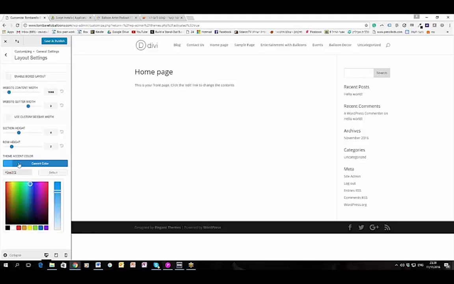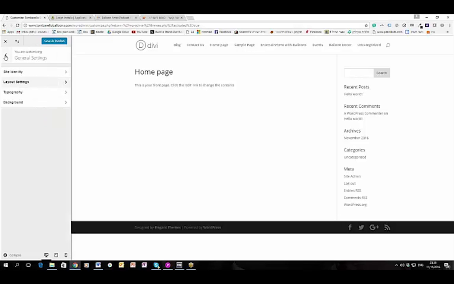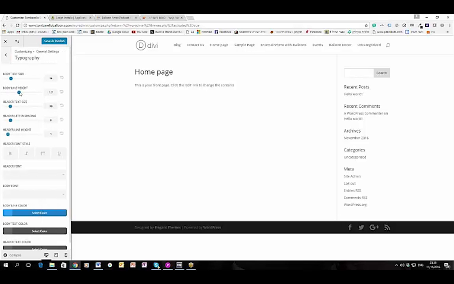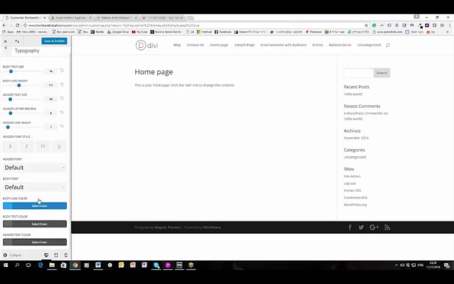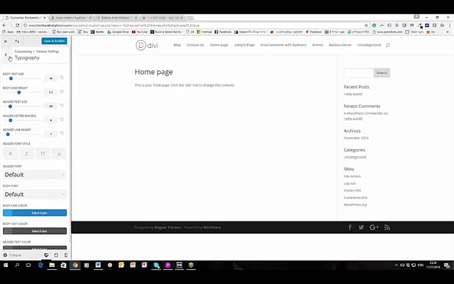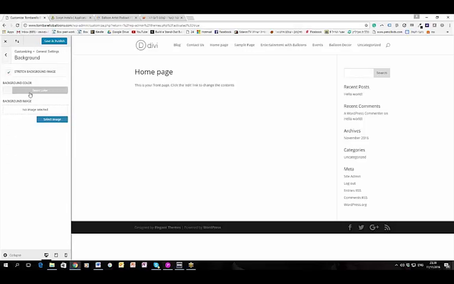You can change the accent color of the theme from here or from the Divi menu that we will watch later. For now, I'm not going to change anything related to color. Typography is where you can change the font sizes and even change some stuff related to headers and some colors. I'm not going to change anything here either for now. And background is important mainly if you have a boxed website, and we have a wide website.